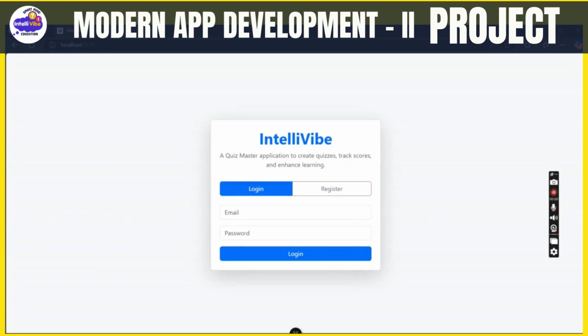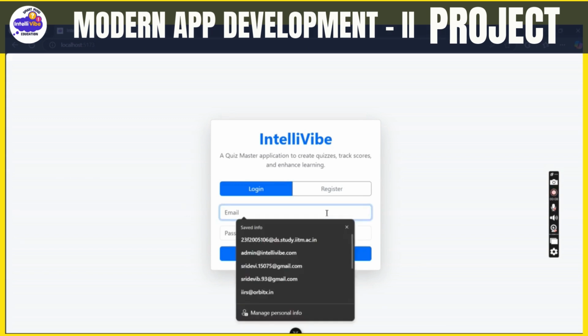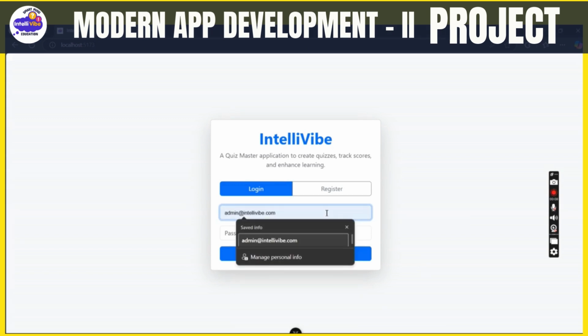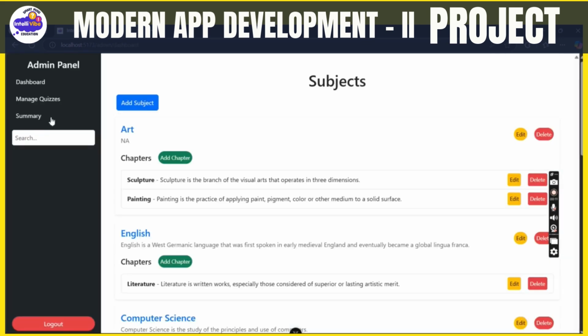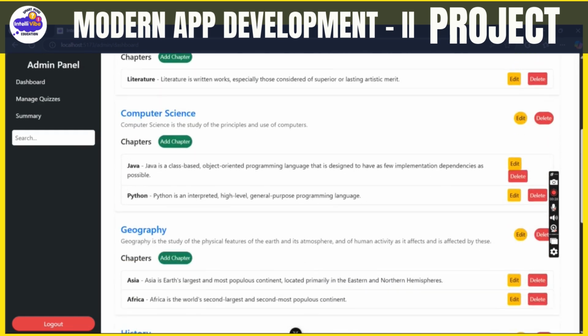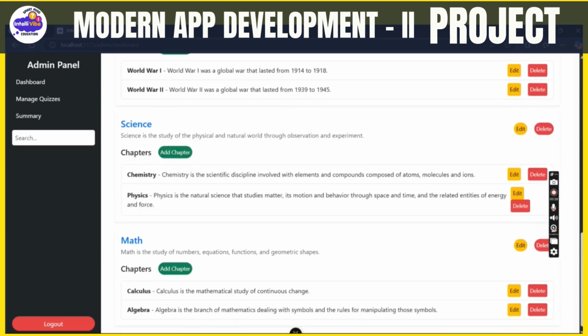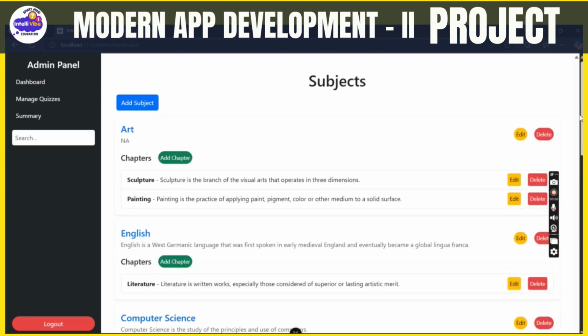So I once again welcome you all to the homepage of IntelliVibe, a Quizmaster application to create quizzes, track scores, and enhance learning. Now first, let us go with the login of the admin portal, admin@intellivibe.com, and now let us enter the password, admin, and then login. So now this is the home page wherein you could see different subjects like art, English, computer science, geography, history, science, math. And if you want, we can add subjects by clicking over here.